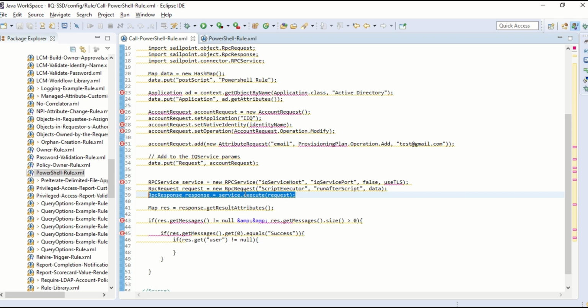Like last logon, if you do it normally, you will get the last logon for the IIQ service or the domain which you have specified in the IIQ. But let's say there are 40 domains. If you want to get the latest last logon for a user from all the domains, you can loop through all the domains and use the Get-ADUser PowerShell command and get the last logon for any user.